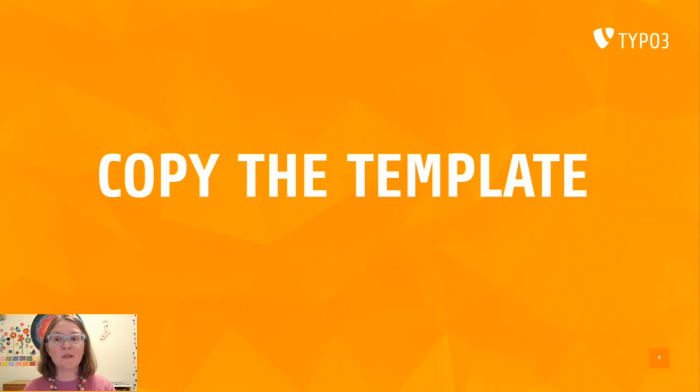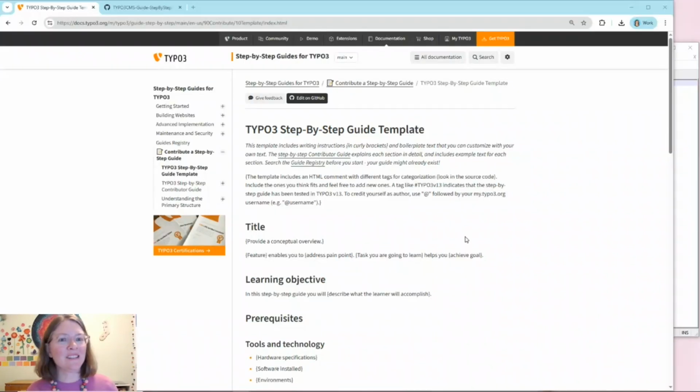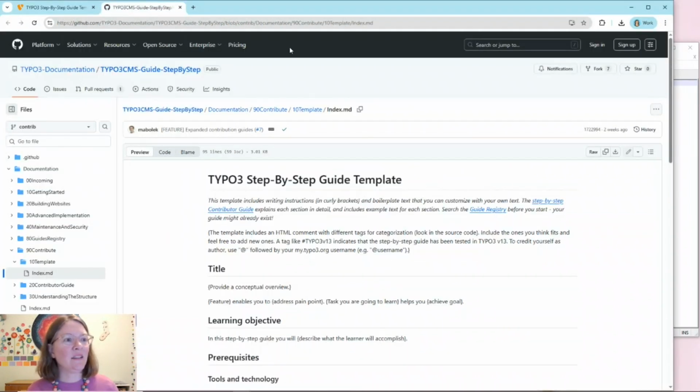The first thing you're going to want to do is to take a copy of the template. The template is in the step-by-step guide repo, and let's navigate there now. Here is the rendered template, and here's the template in GitHub.